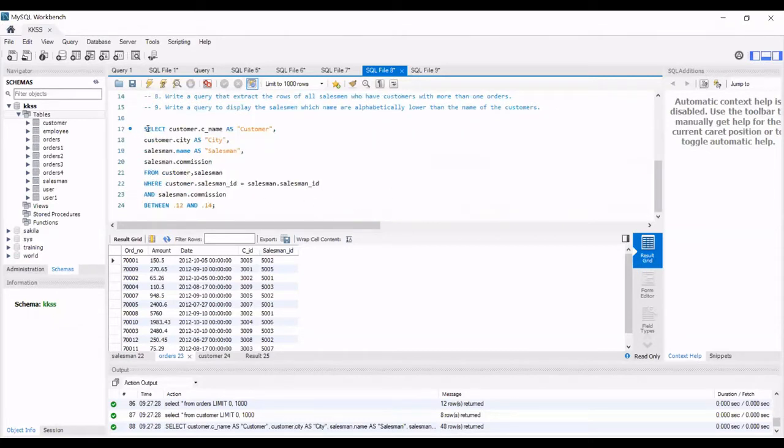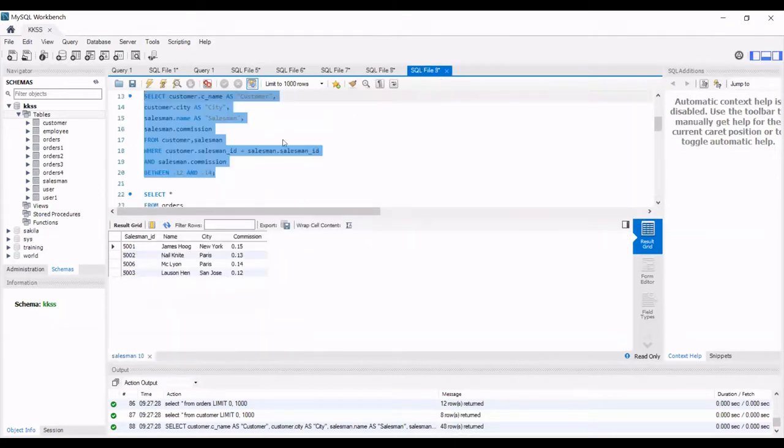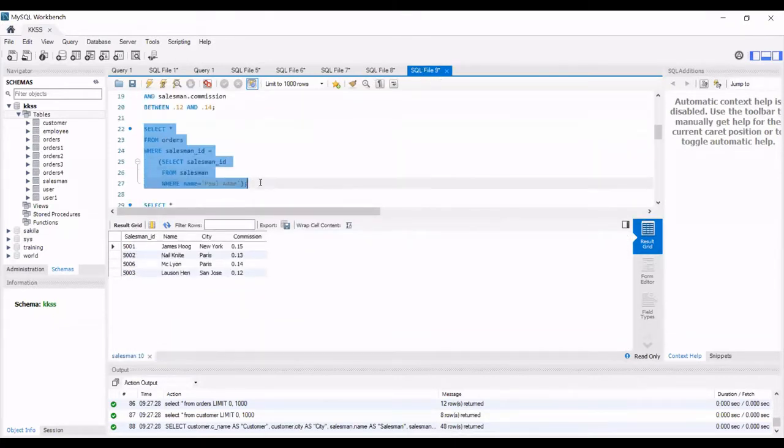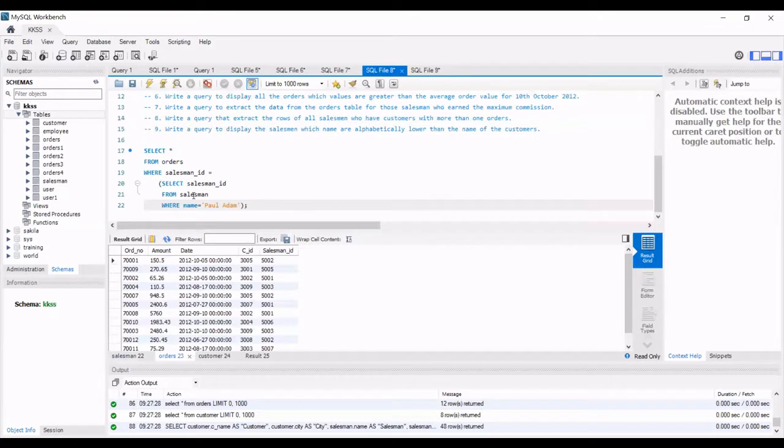So we can't join these tables this way. So we'll use a subquery. In a subquery, the output of the first query will be used as the input for the second query. In the first part, we are selecting the salesman ID for the salesman whose name is Paul Adams. And once we get that ID, we are using it to show the data in the order table that has the ID of Paul Adams.